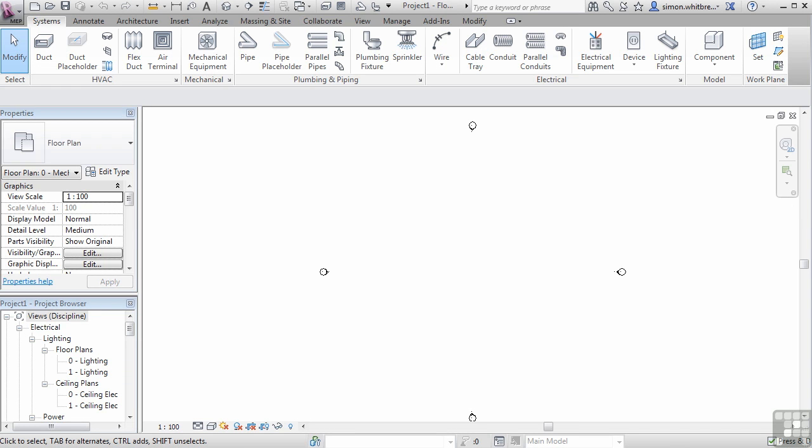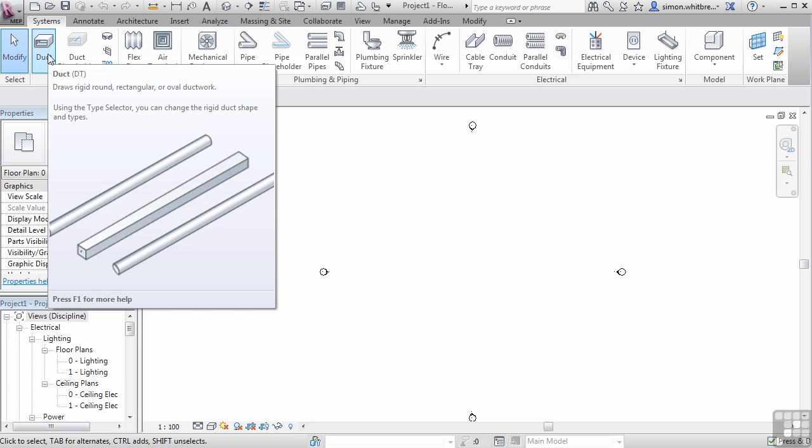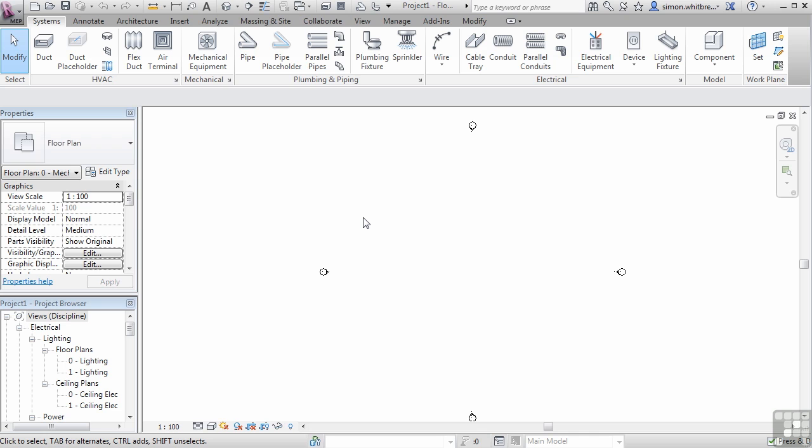customizable. There are a couple of ways of seeing or finding the keyboard shortcut for each command. One of those is to hold your cursor over the top of a command. Here I'm hovering over the duct tool, and you can see the DT next to it indicates that we can create a duct. Alternatively, you can find out the keyboard shortcuts for every menu item in the view by using, strangely enough, keyboard shortcuts.